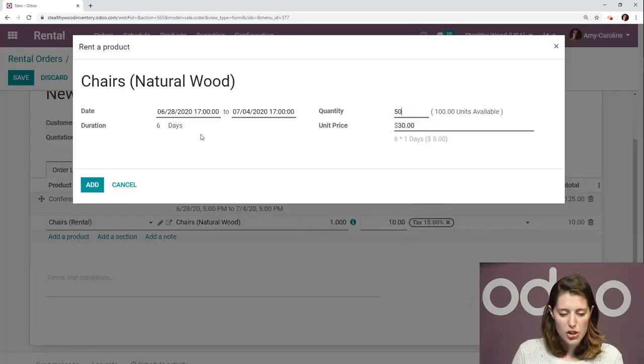She's going to rent 50 chairs, and for the date, it is automatically going to select the same dates as the ones that you selected on the first product. However, it is possible that your customer would like to rent different products for different amounts of time, so you can modify that if you want to. But just to keep it simple so that you don't have to select the date every time, it's just going to take the dates that you first applied.